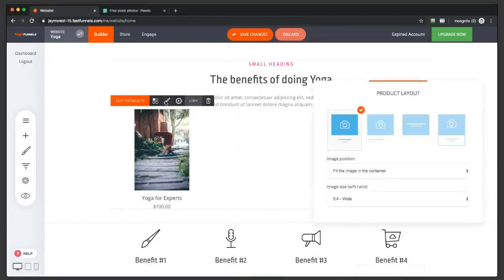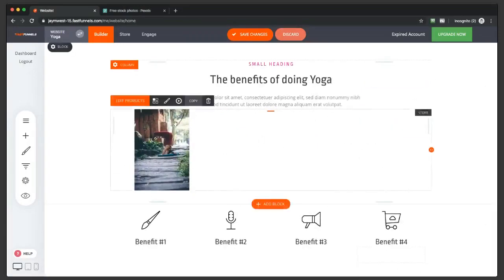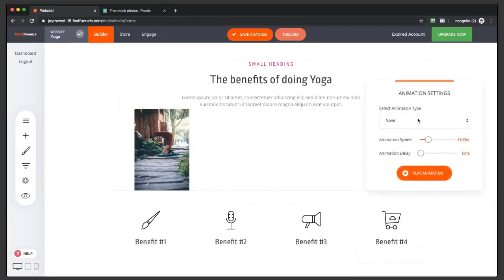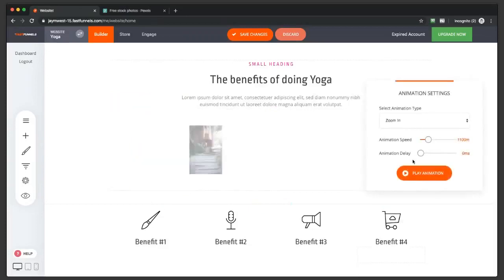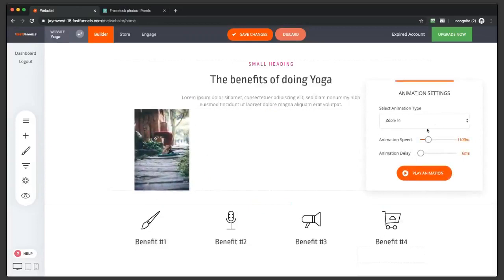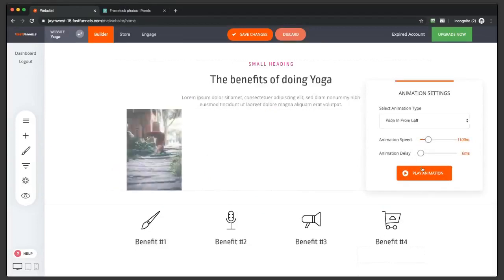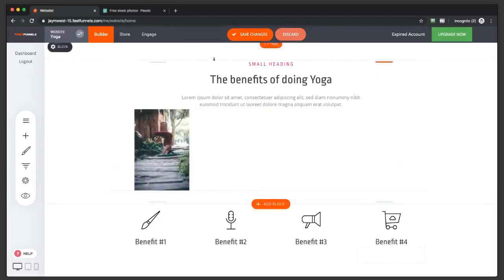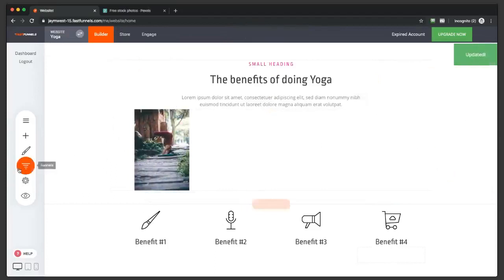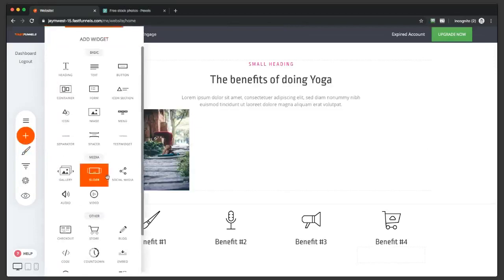And then you can animate, you can change the layouts. I think animation's pretty cool. So you can choose from all of these different things, like zoom in. You can see it happening there. You can do fade in from left. So you can make it a very dynamic and beautiful website. So that's really the main features there.